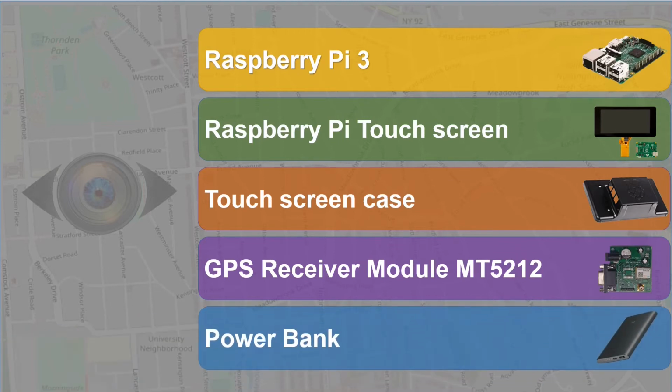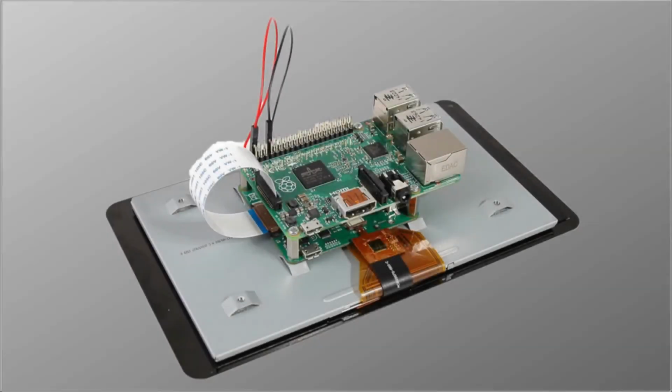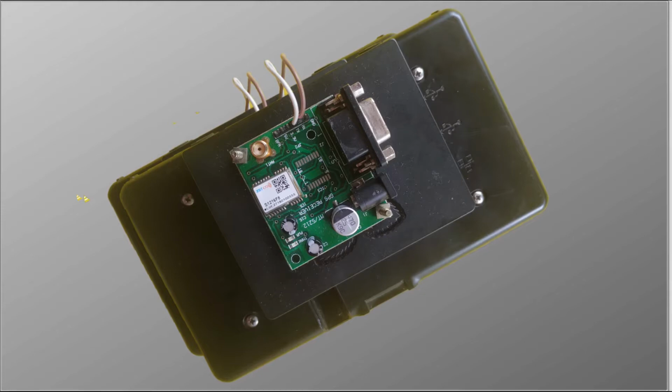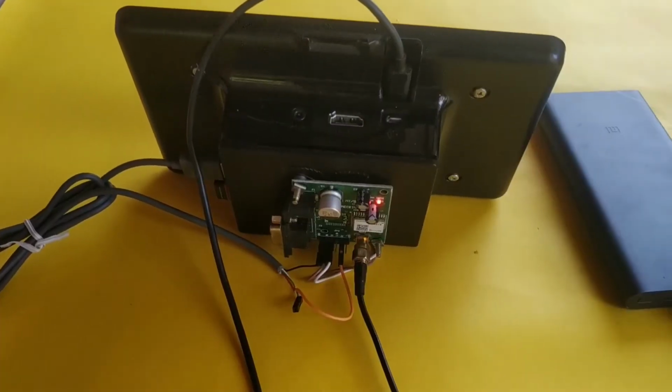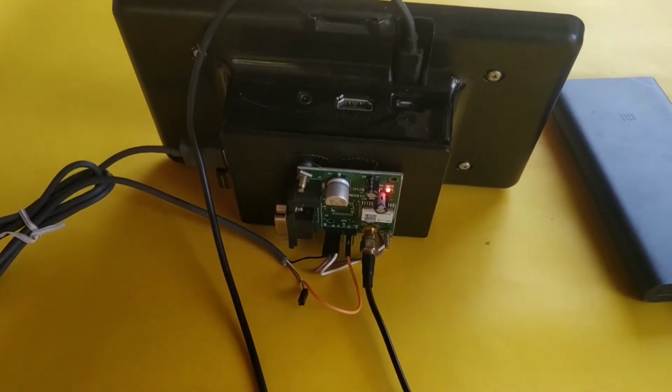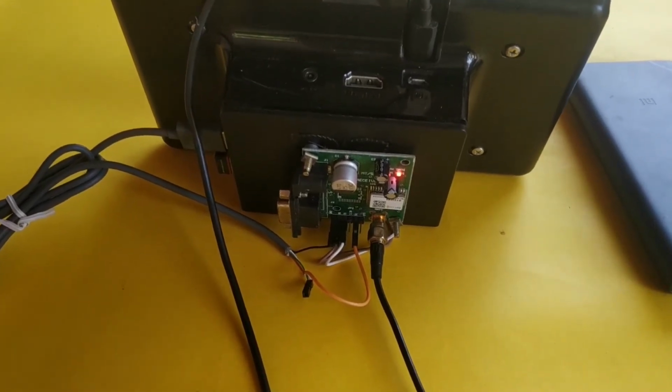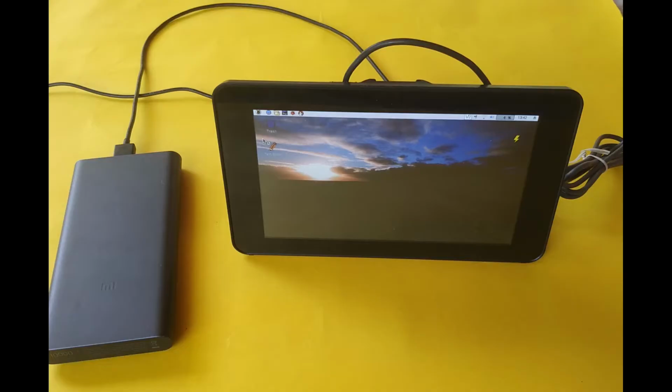Powerbank. I have already assembled the Raspberry Pi 3 to the Raspberry Pi 7-inch touchscreen display and mounted the GPS receiver module on the display case. I have also connected the antenna to the GPS receiver module. After connecting the display to the power bank using a USB cable, I have installed and configured Navit and Espeak. So let's take a look, how do I install Navit?